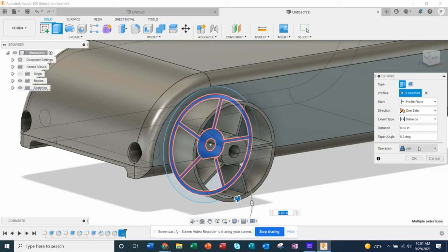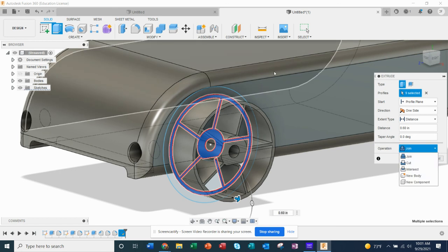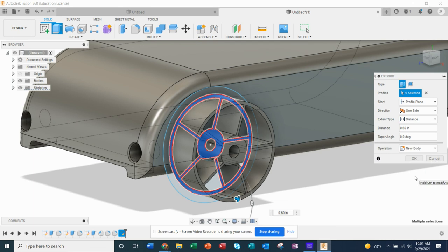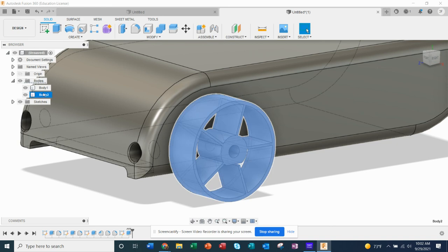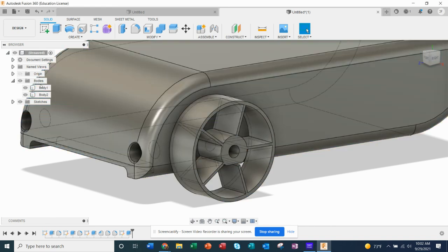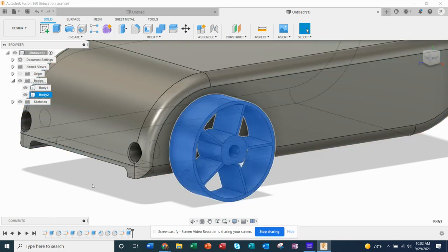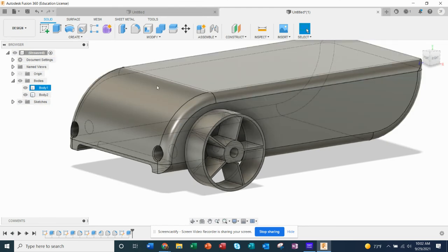Pull that out like that. And then instead of join, that will just make it all one body still, and it will join it to that body. I want this to be a new body, all its own. Okay. So I select that new body. Say OK. And now you'll notice up here on the folder, there's two bodies, this one and this one. That's important because I want to make copies of this when I'm done with it and put them in the other 4 locations.